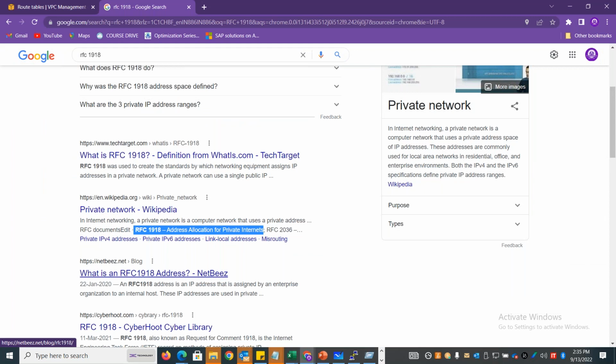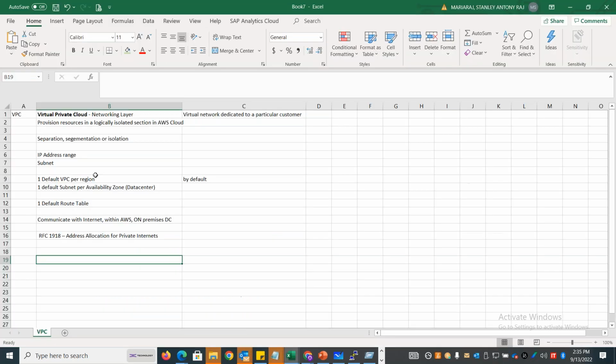Okay, so there are 5 different classes of IP addresses, right? Class A, Class B, and Class C, D, and E. Out of that, we can use certain IP addresses for specific purposes. Okay, I'll explain a few more things here.